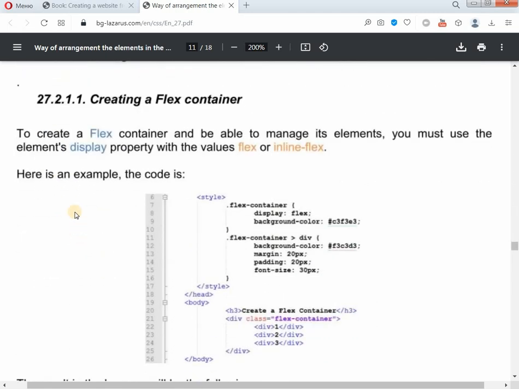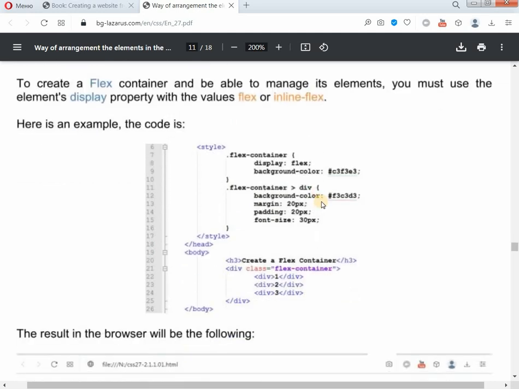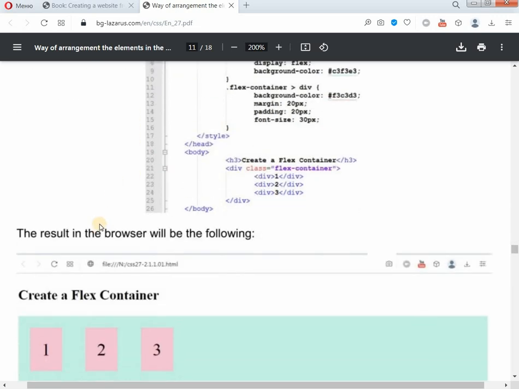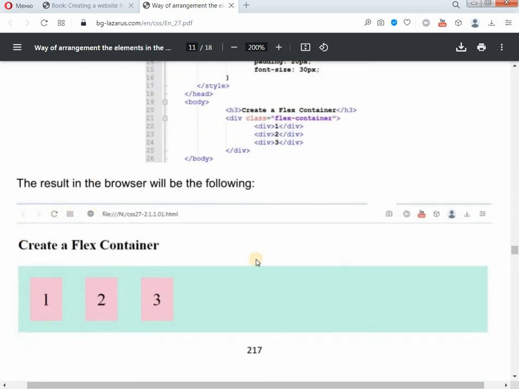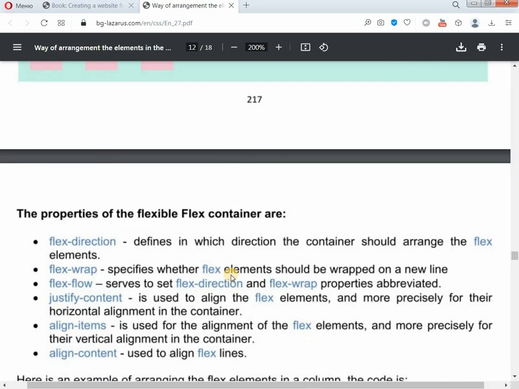Creating a flex container. To create a flex container and to manage its elements, we need to use the display property. We've already talked about it, with the flex or inline-flex values. Here is an example. The code will be as follows, and in the browser we will see the following. The properties of the flexible flex container are as follows. We will not show them here, we just list them.